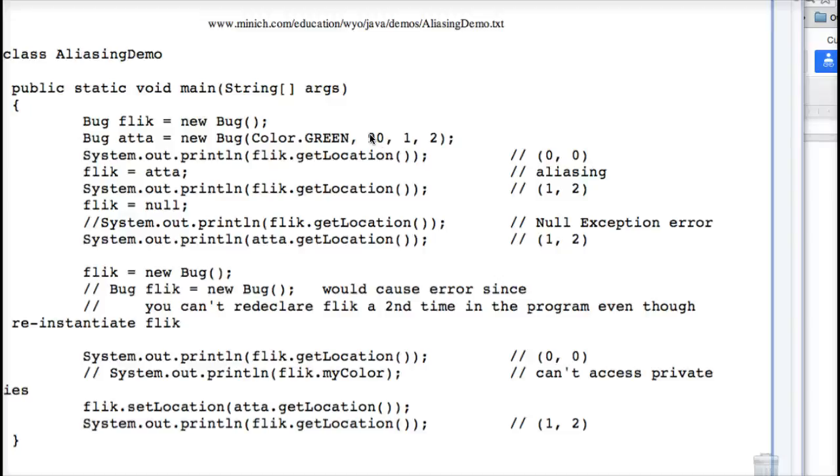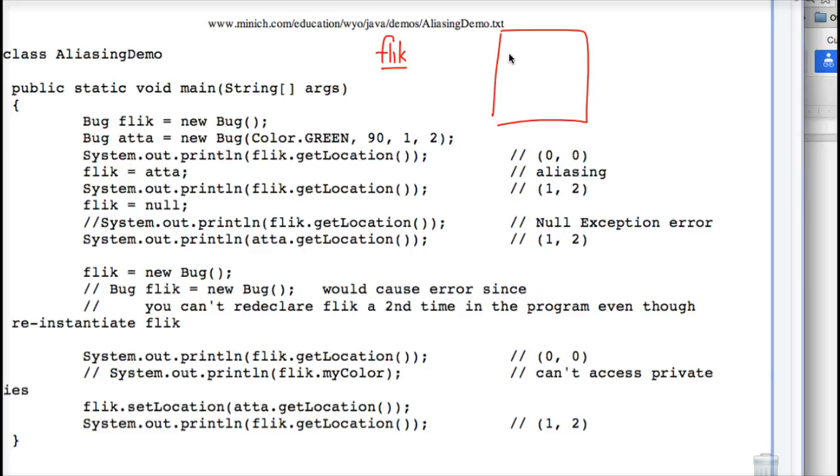Let's trace through this demo program called Aliasing demo. We have flick, and flick is an object variable. The computer assigns it an object reference to a location in the memory of the computer where there's enough room to store a bug object. And perhaps the memory address is A32. We have no way of knowing that as a programmer, but just know that some memory address, such as A32, is stored in the object variable named flick.